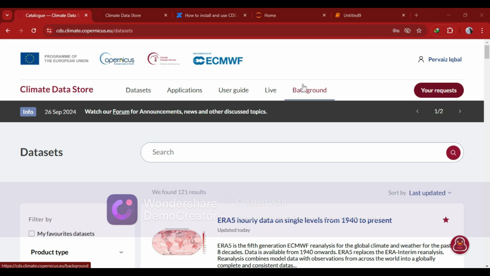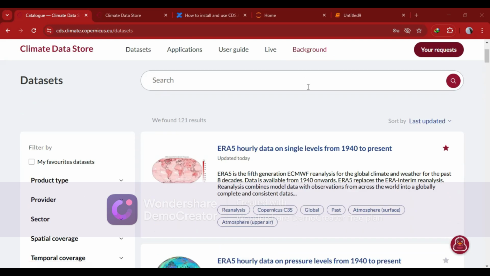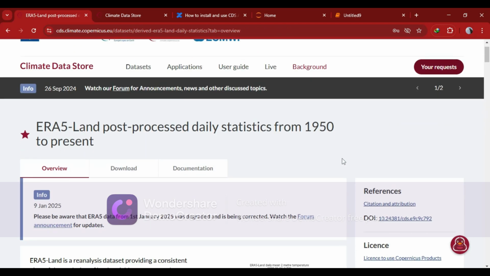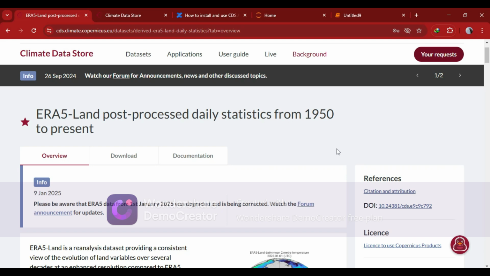Continuing with a very popular dataset, that is ERA5, which is a fifth generation dataset, which is global, where you can download a lot of variables like wind, precipitation, humidity, soil moisture, and a lot more. Now I will tell you how to download this temperature data. It's daily data, from 1952 up till the present date, and they are updating this data on a daily basis.